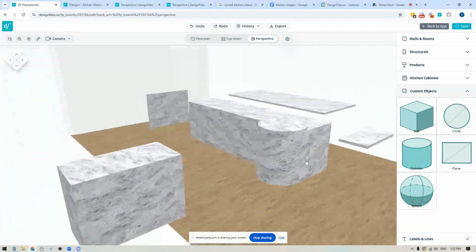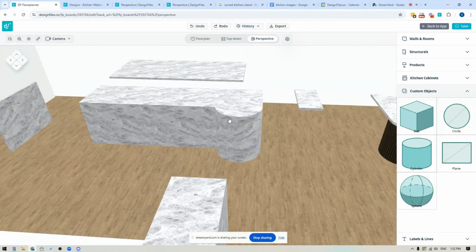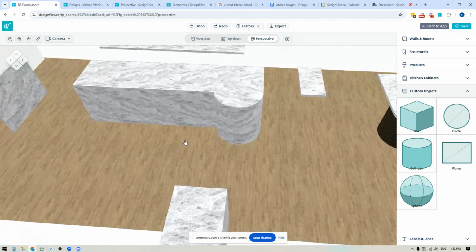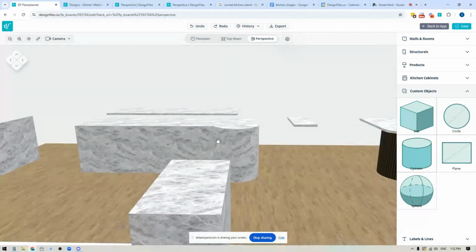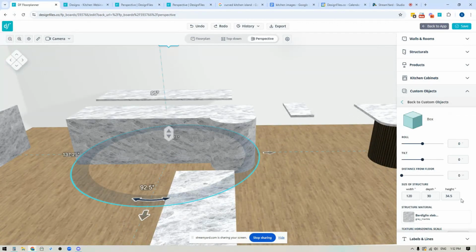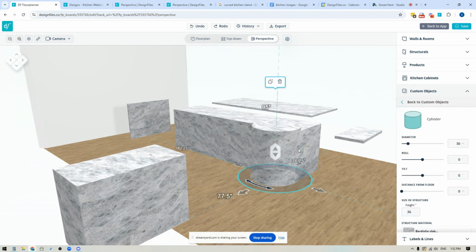Okay. And then what I needed to do was I needed to basically have the overhang here. So I added in an additional shape. So if I look at this one, you're going to see that this one is 34 and a half inches. My cylinder here is at 36 inches high. The reason my cylinder is a little bit higher up than this larger block here is because I need to add a wider piece to have that overhang. So I wanted to add it on top.